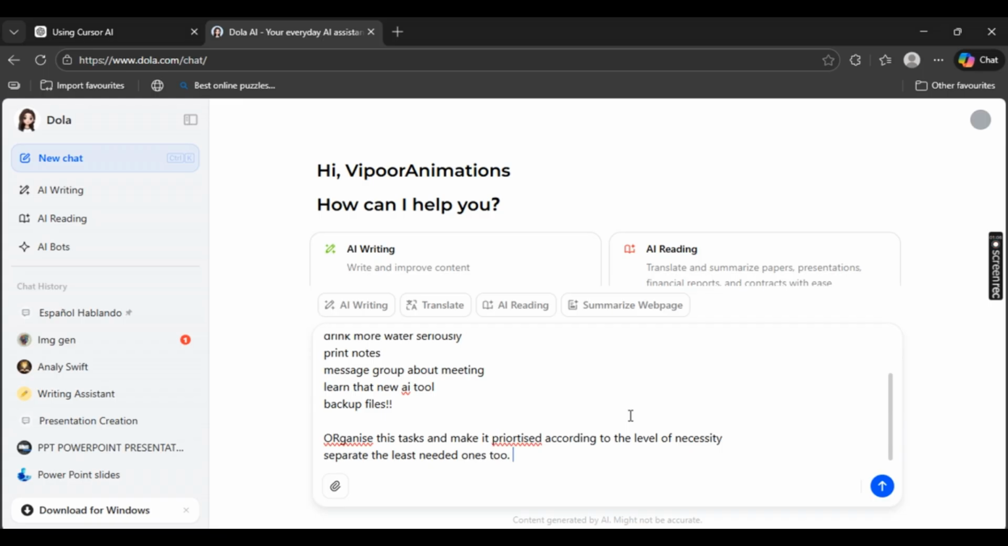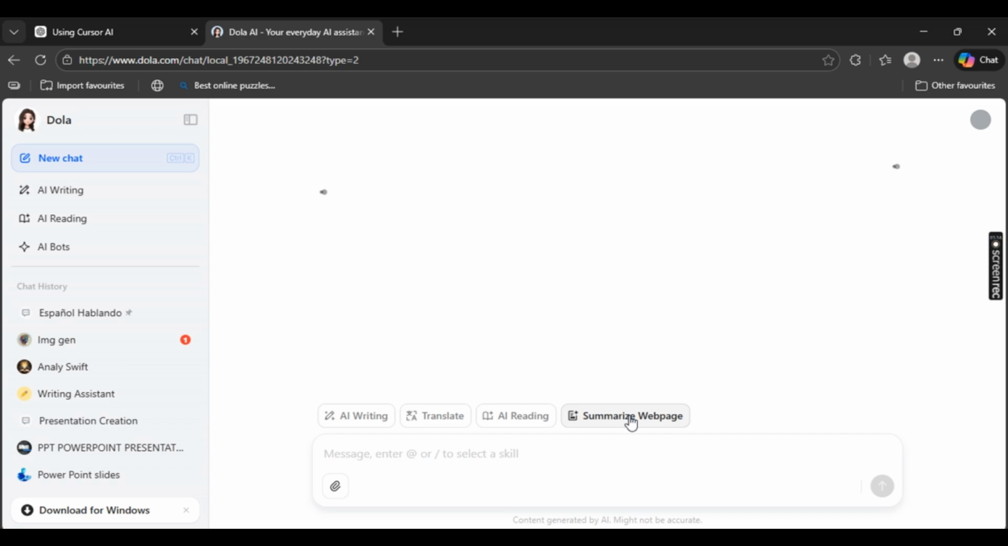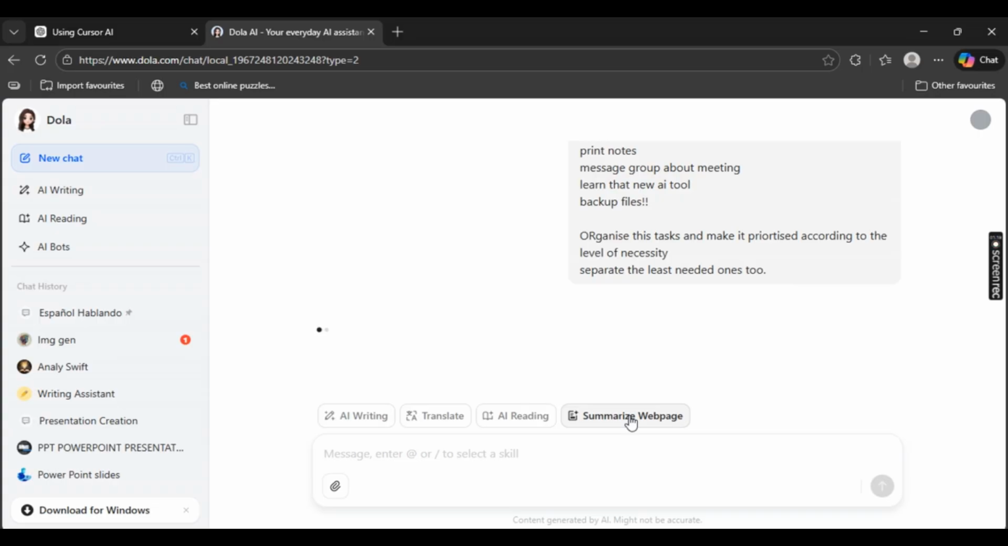So you can simply type in this prompt, or you can just simply type in your own prompt as well. So we can just simply select enter, and it should give you an organized task list, and that's it. Super simple and easy. So as you can just see right here, it's loading, and after a while it should give you the organized task list, and that's it.